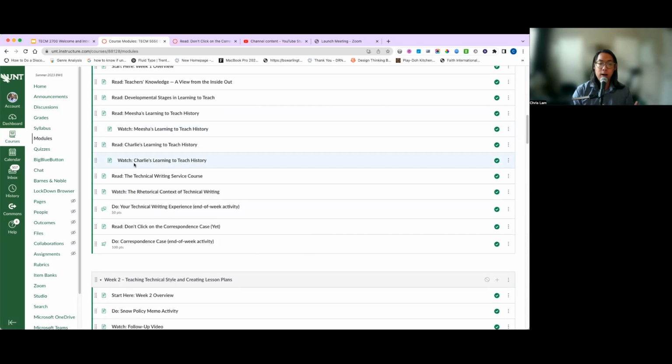Important point: everything in this class will be due the Sunday prior to the following week. So let's say week one starts on Monday. The Sunday before week two, everything will be due at 11:59. Just to make sure there's no confusion, all the due dates are going to be exactly the same, the end of the week on Sunday.